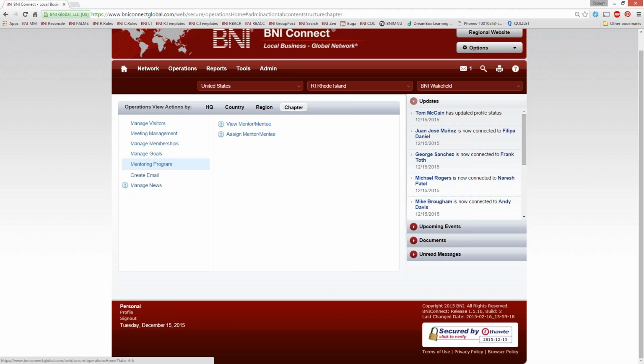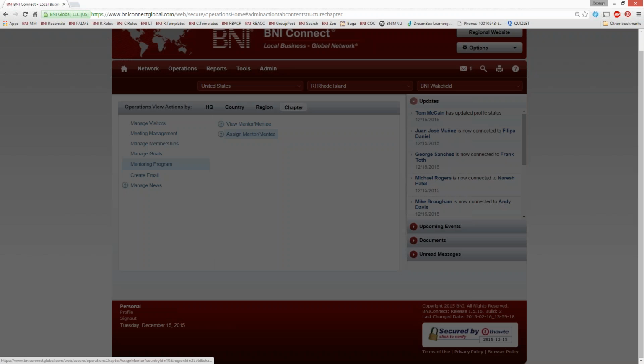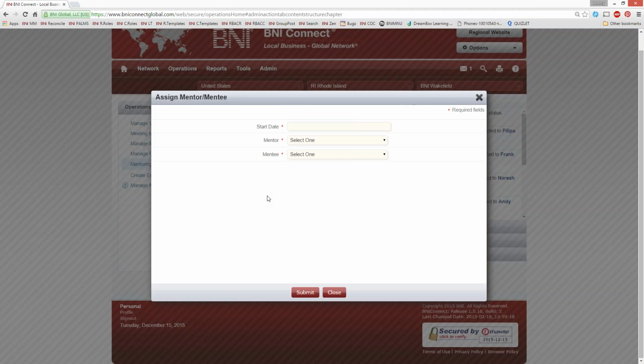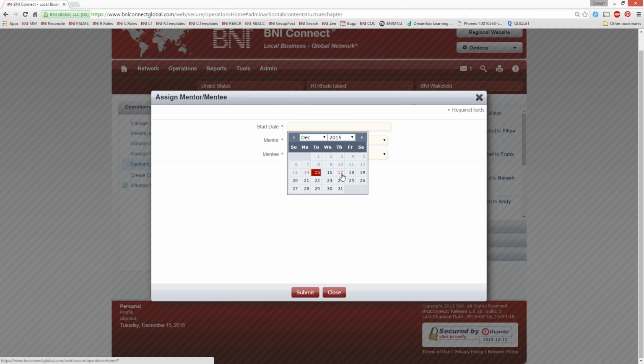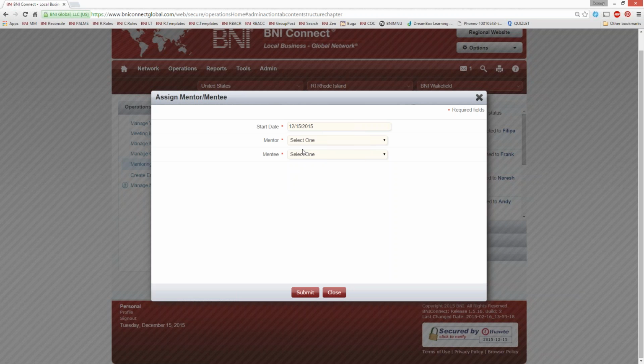So for example, I could go in here and assign a mentor and a mentee. I choose the date that we're going to start that pairing. And of course, this is another email campaign, so it's really future looking. What I'm going to do here is choose when I want the emails to start. If I want them to start getting the emails as of tomorrow, I can choose today. And they will start getting emails once a week for the next 7 to 8 weeks, starting tomorrow.